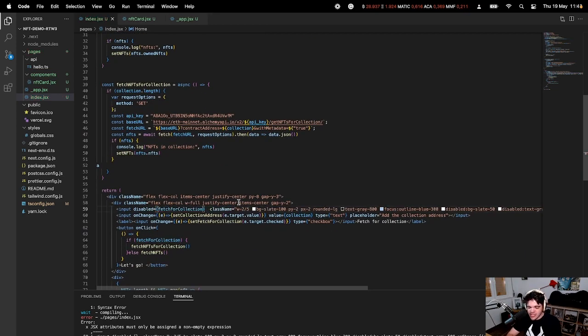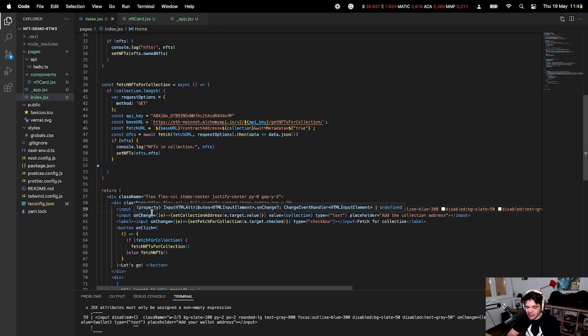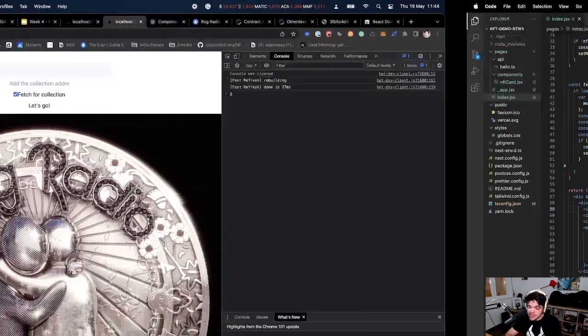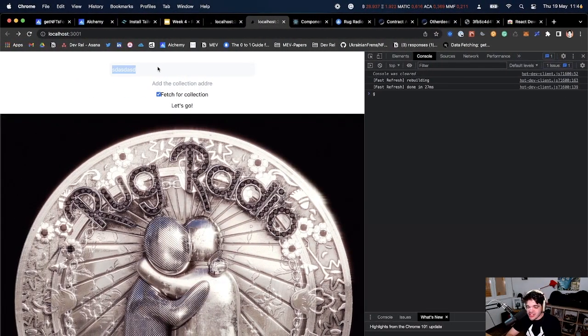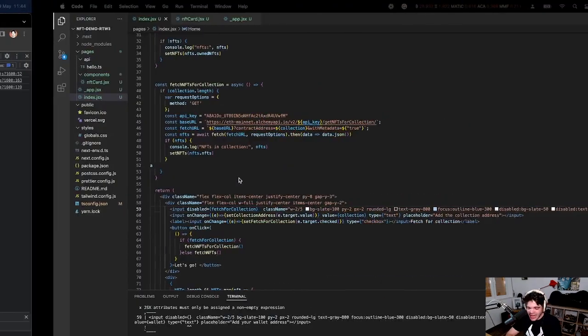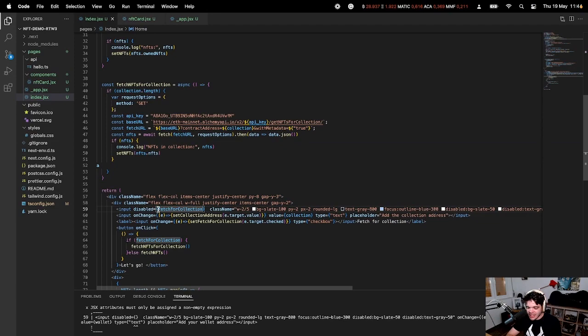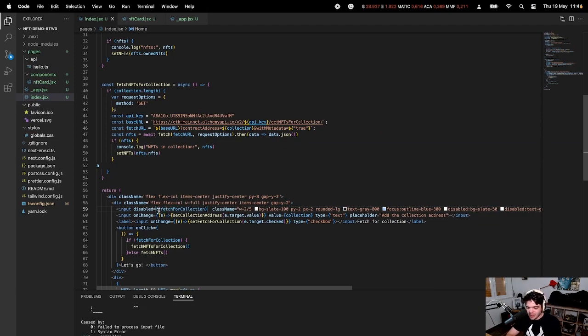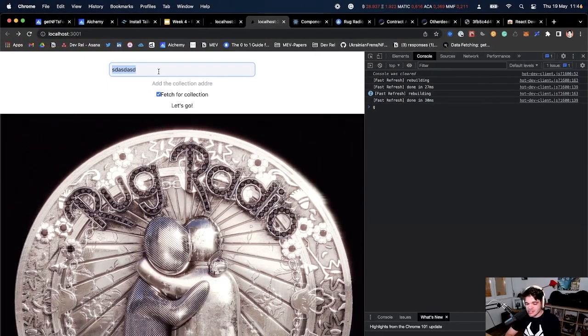So if fetch for collection is true, then it will be disabled. Otherwise, it will be false and it won't be disabled. So if I go back here, now as you can see, I cannot click on this input anymore. If we want to try the other way around, we can put an exclamation mark before it, that is, not fetch for collection. And now as you can see, we can actually click on it and modify it back.